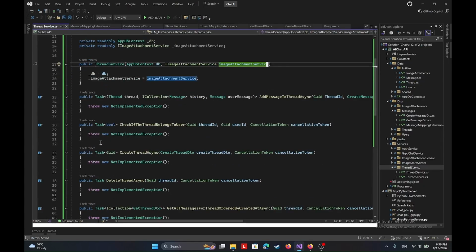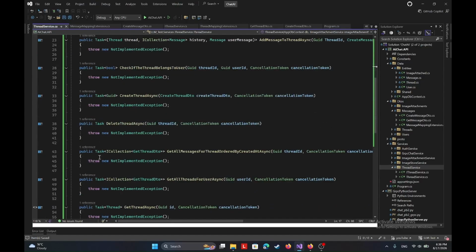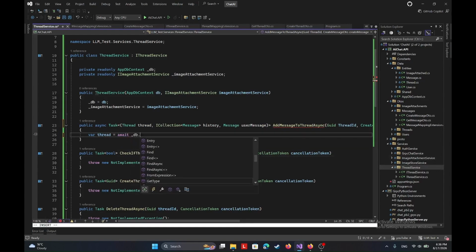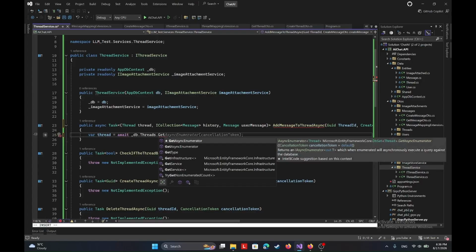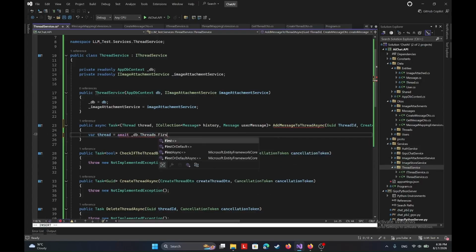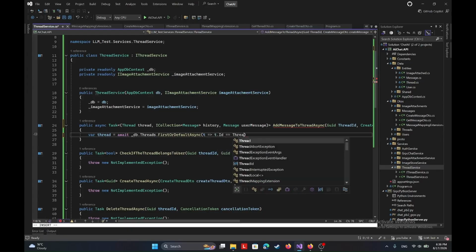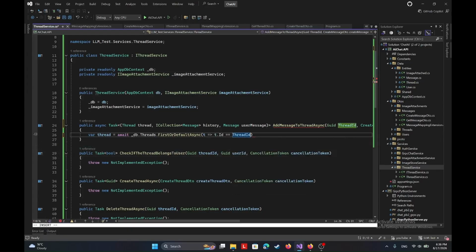Okay, let's start implementing the most important method here, which is going to add a message to our thread. So first of all, we actually need to get our thread: db threads first or default async, which is going to have the thread id and the cancellation token.